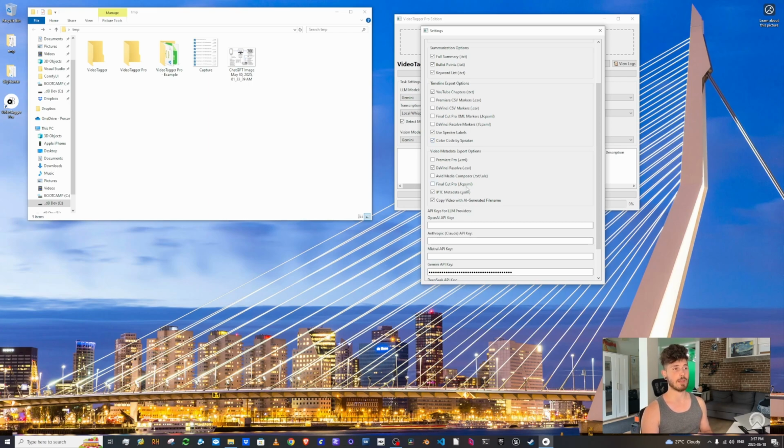And then we have the same video metadata export options as VideoTagger, which is all the major editing softwares, IPTC standard for licensing and all of that good stuff. And of course, we copy the original video files from wherever, the SD card, backup drive, into the new destination, which we need to set, which is the output folder where everything's going to be organized. And I'm going to show you how that works.